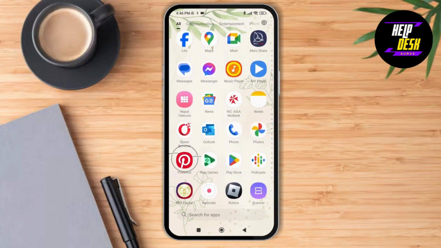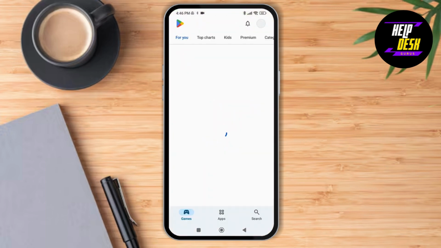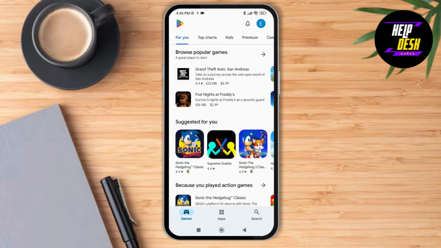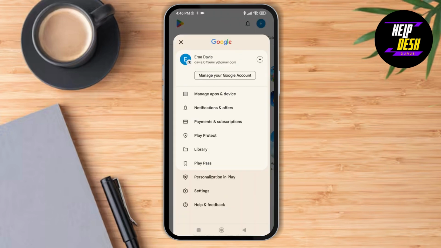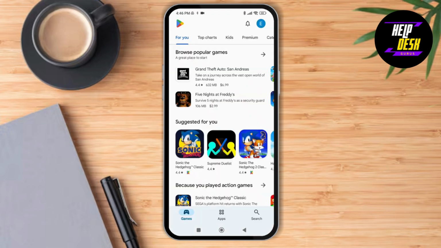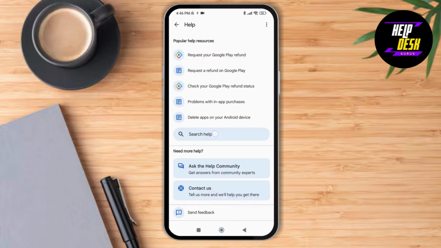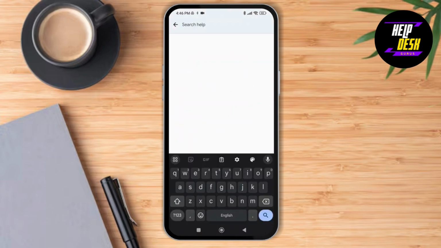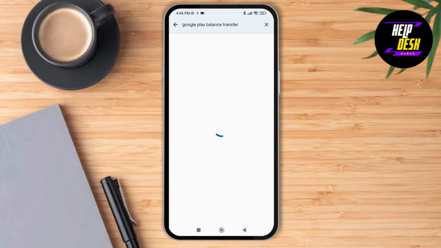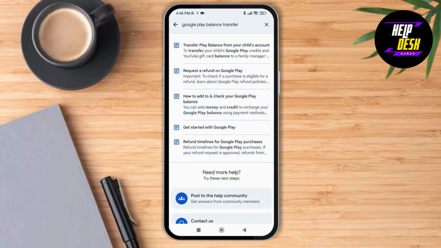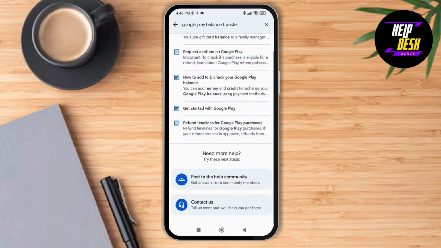So first of all, launch the Google Play Store application on your device and make sure you're logged into your account. Now tap on the profile icon at the top right corner and tap on Help and Feedback at the bottom of the screen. As you do that, tap on the Search Help category and just search for Play Balance Transfer. So as you do that, you'll be able to see different options. So just scroll down and tap on the option of Contact Us at the bottom of the screen.